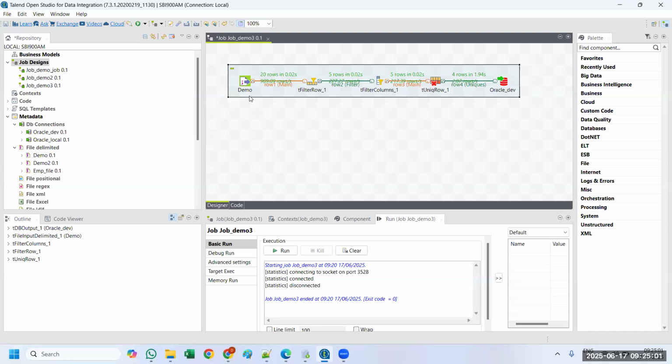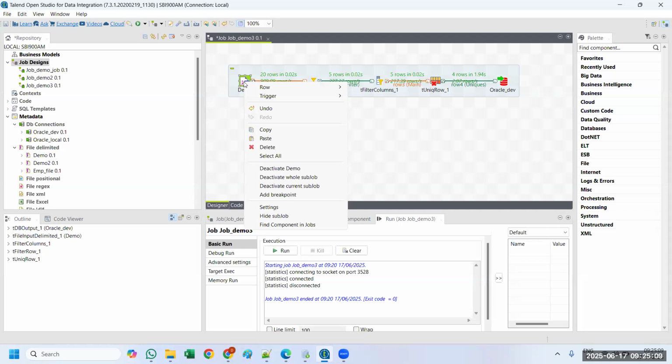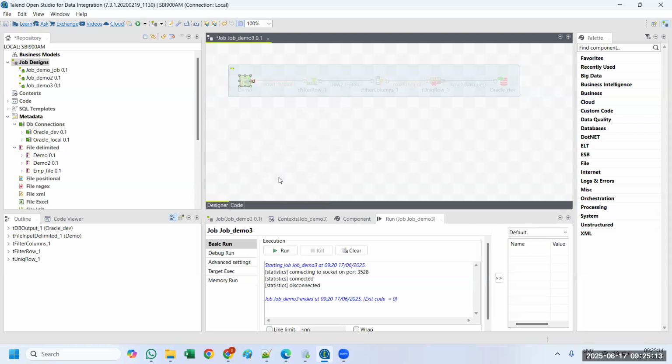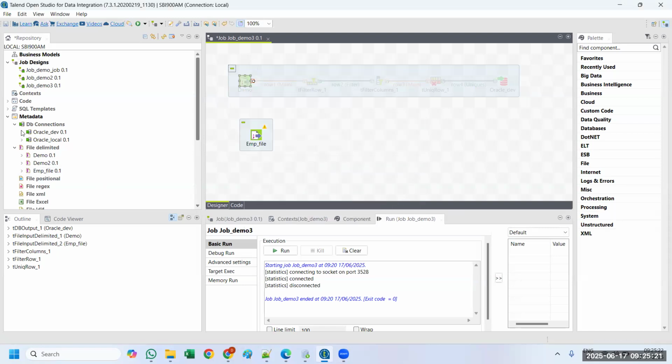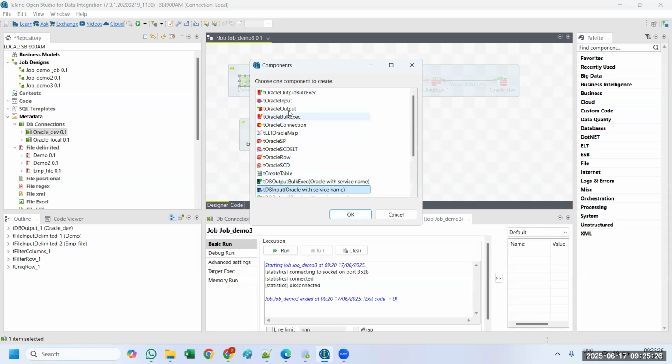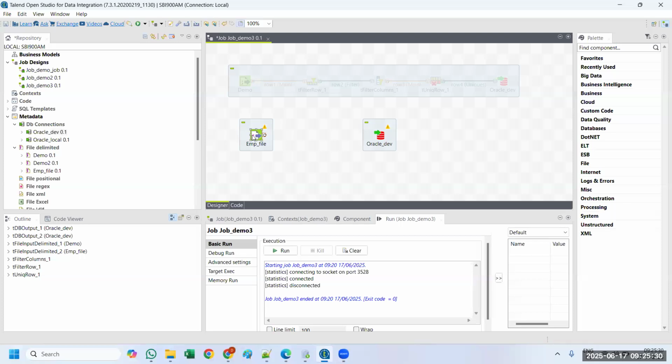But I want to run the latest job. I don't want to run the previous one. So I don't want to run this job. So deactivate this job, deactivate the whole subjob. This is the employee file. Drag and drop tFileInputDelimited. Select the component as tFileInputDelimited. We are loading this data. We are just dumping the data with tOracleOutput into the database.